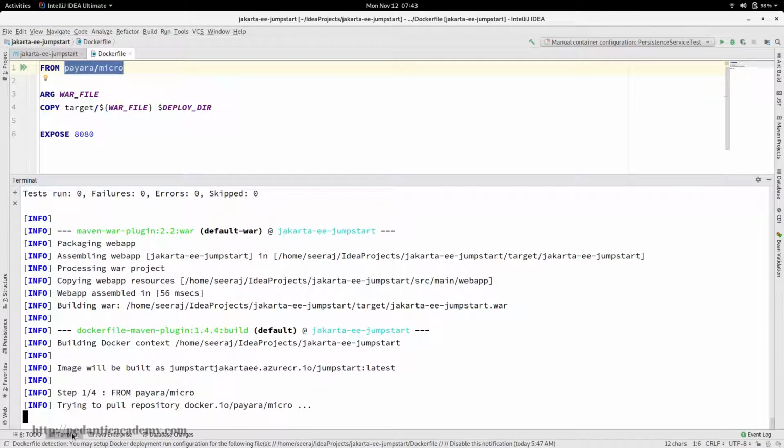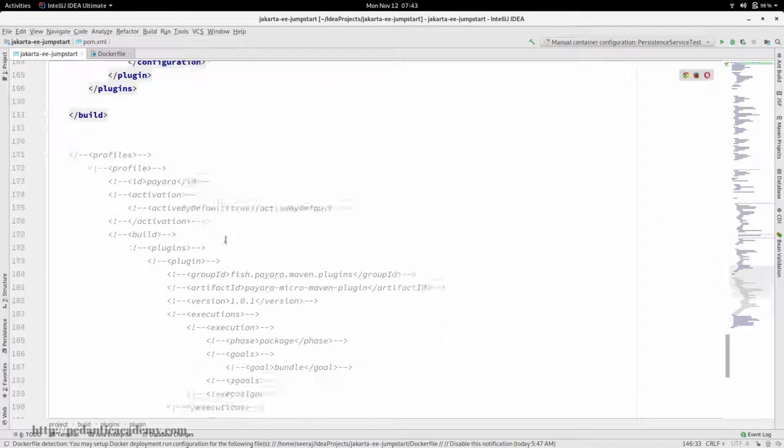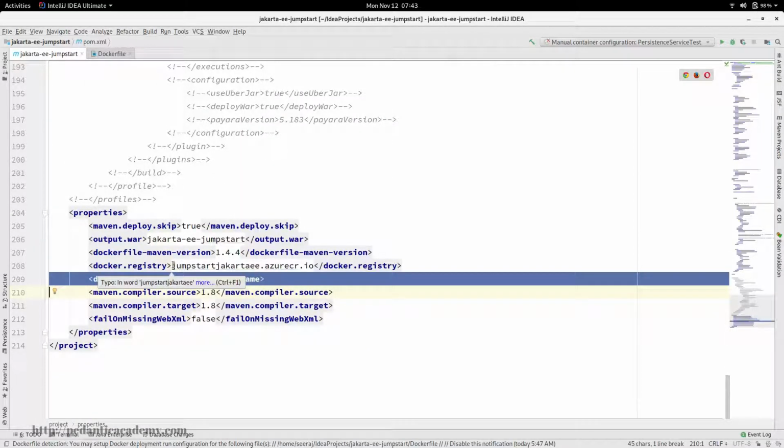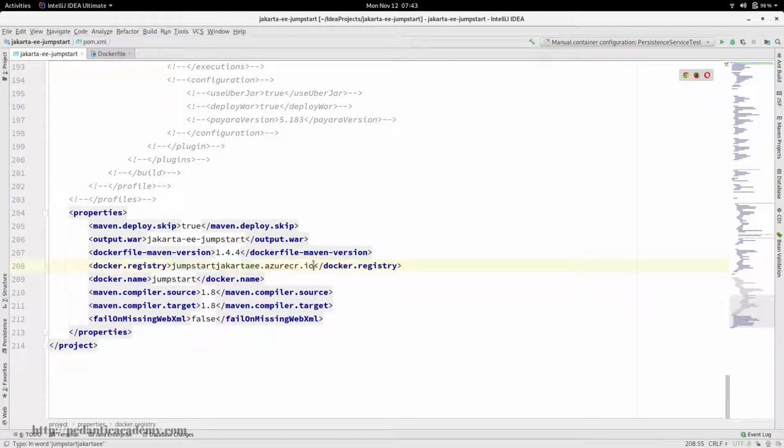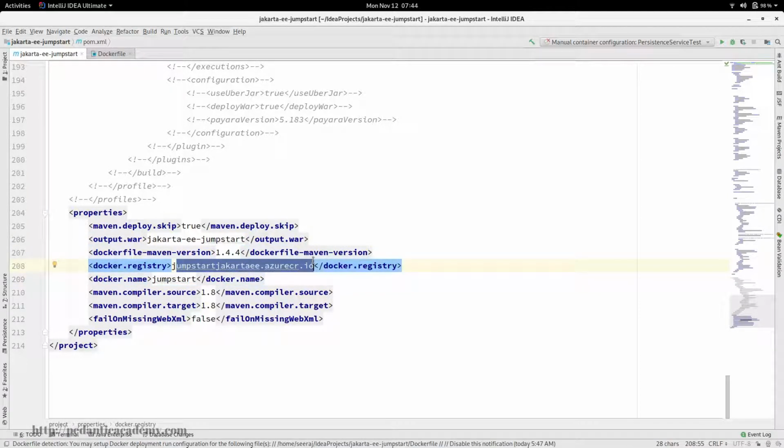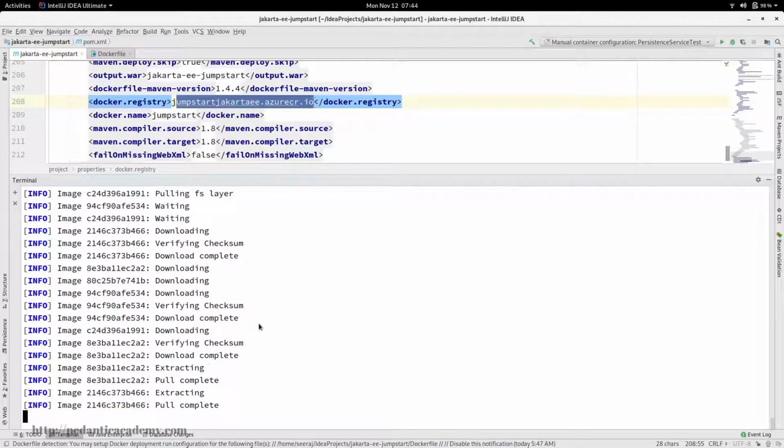Again, we need to set up the necessary bits. This part here, you need to get this information from the Azure container registry you created, and then the Docker name can be anything here. This is the name of the image that we created. It can be anything. It doesn't really matter. So this particular bit here you need to get from the Azure portal. Once you have that, you also need to amend the settings.xml file so that the Spotify Dockerfile Maven plugin can log into your registry for you.